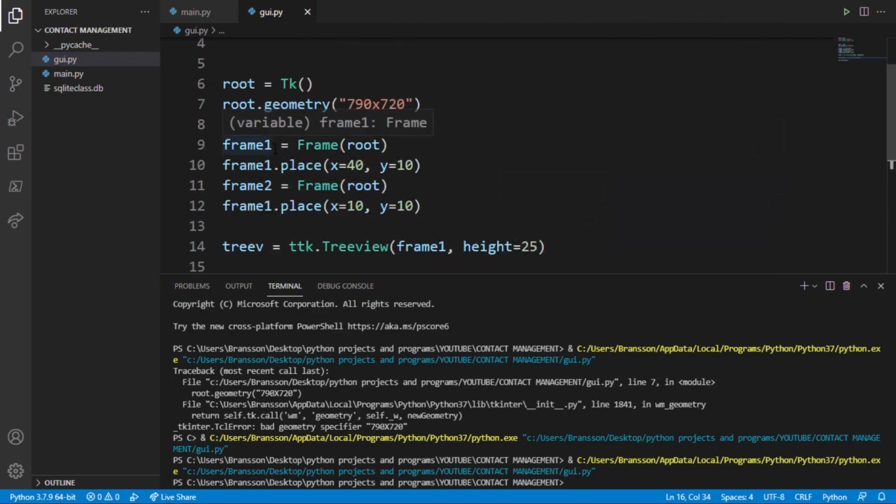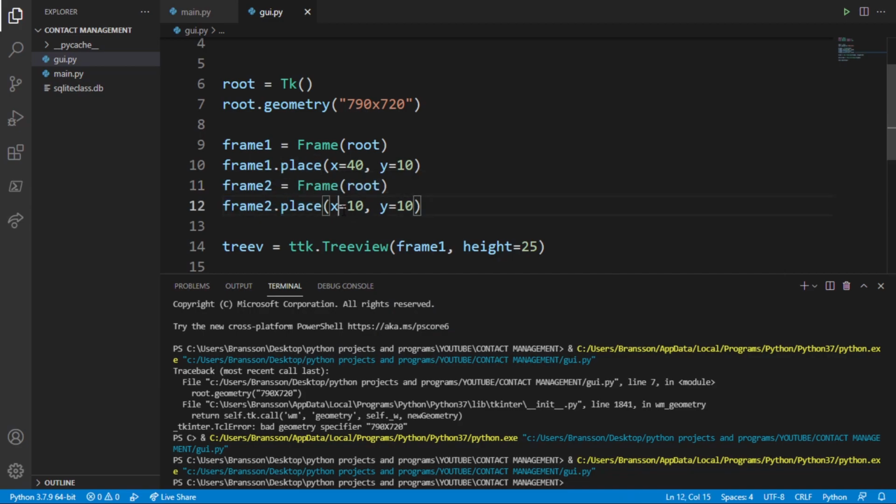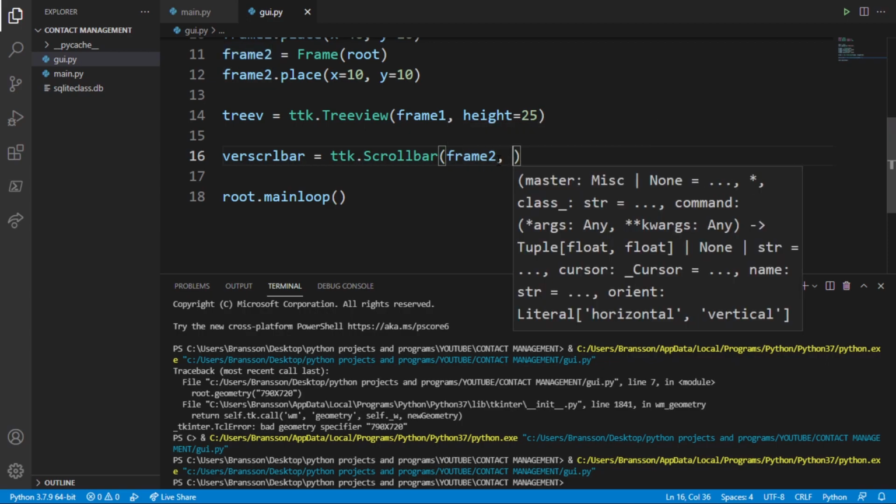So remember that we created a frame 1, which is x equal to 40 and y equal to 10, and frame 2, x equal to 10 and y equal to 10. So those are the coordinates it is in. So inside frame 2, I want scroll bar to be based on frame 2, and I want the orientation.